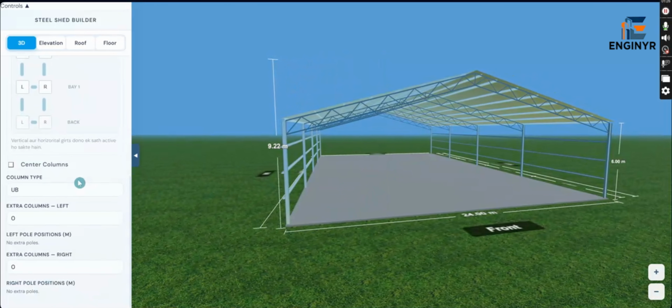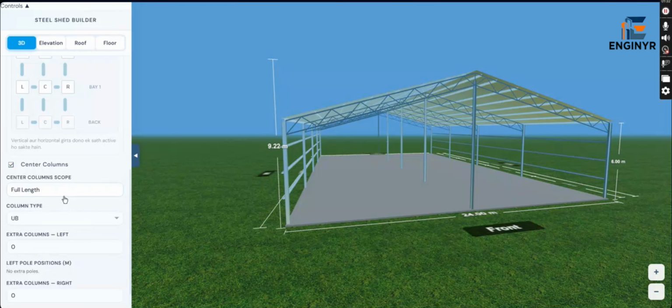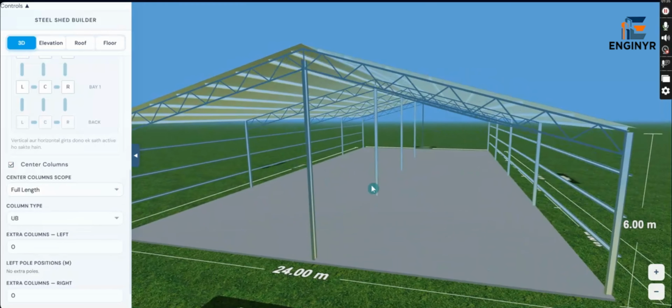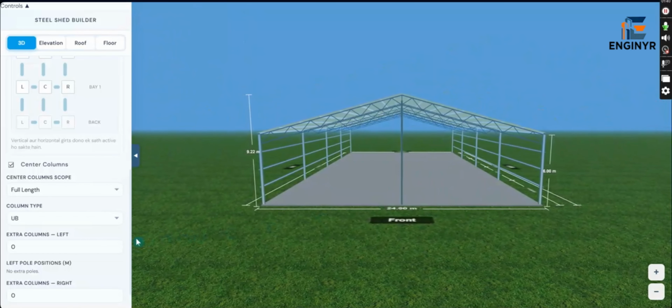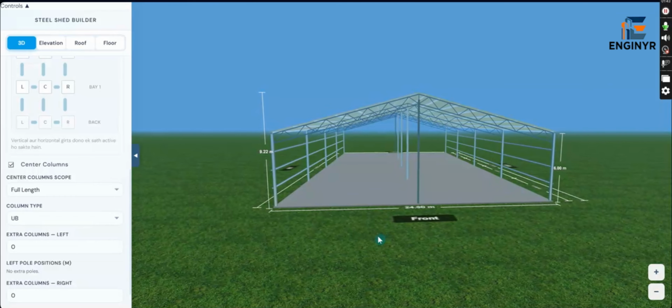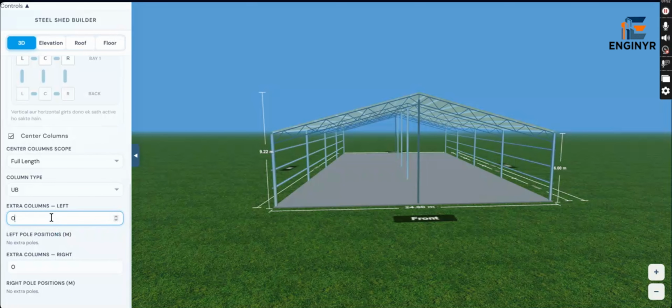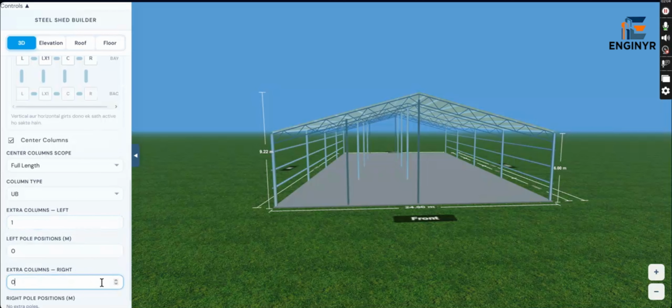If you scroll down to the bottom, you can see this option, center columns. If you click it, it will add center columns in your shed. And if you want multiple columns, then you can also do this. You can select the options extra columns left and extra columns right. I want one column on the left and one column on the right side, like this.